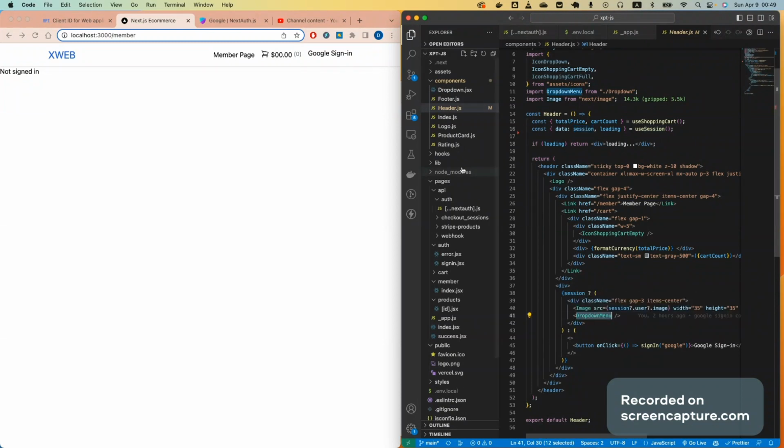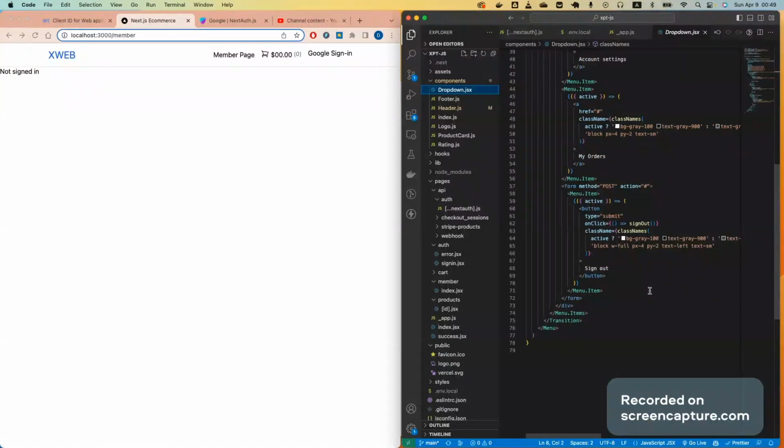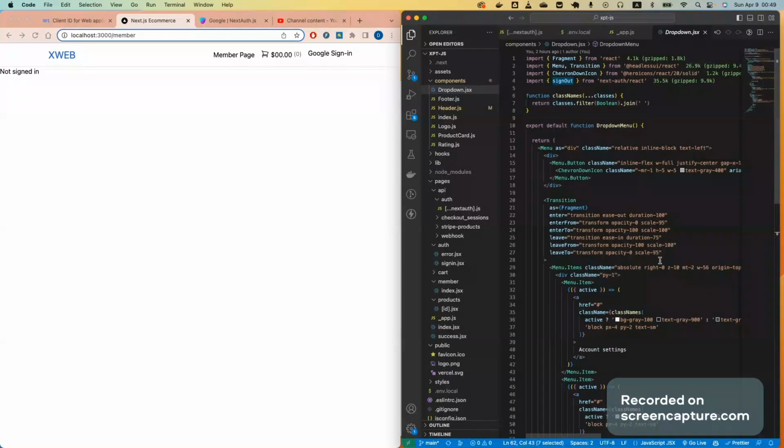Let me quickly show you the drop down menu, which is right here, a child component. It's actually just like this. I have a button right there. You just saw that. Just click sign out. This onClick event will just be signOut. SignOut also comes from NextAuth React. So really, just these three steps finish the entire implementation. It's fairly easy and very straightforward.